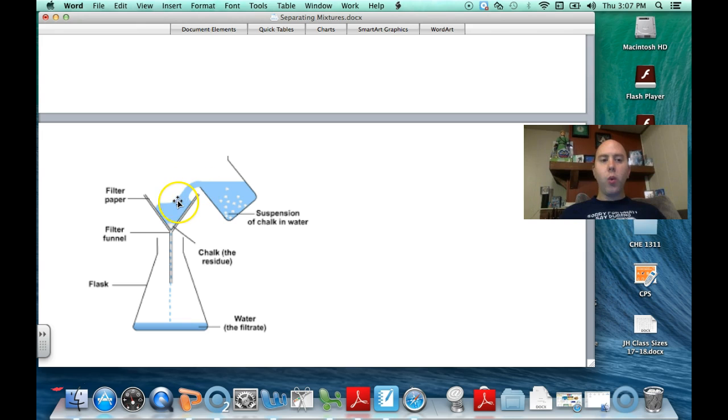What happens is the water can soak right through the filter paper and go down the funnel and end up in this flask. So in the flask is only the water, nothing else. The chalk in this case, since it cannot go through the filter paper, stays up top in the funnel, and then when you take out the filter paper and let it dry, all the chalk will be on the filter paper and all the water will be in the flask. So you physically separated this mixture.